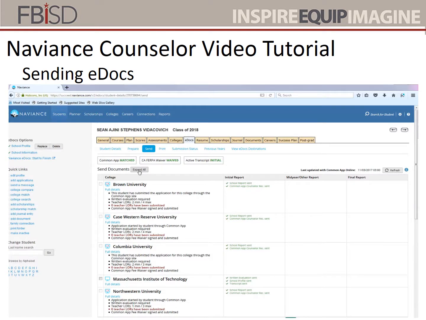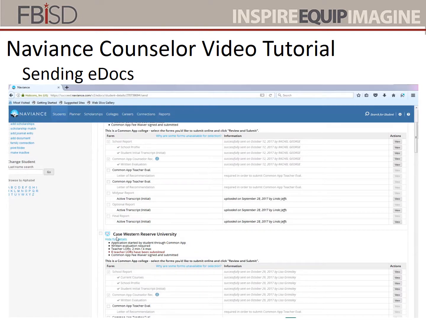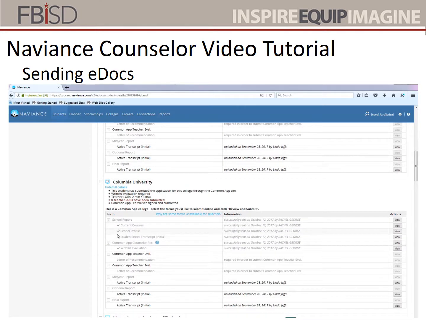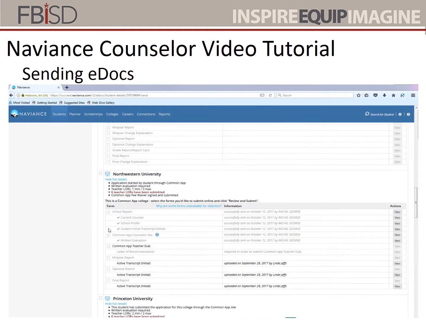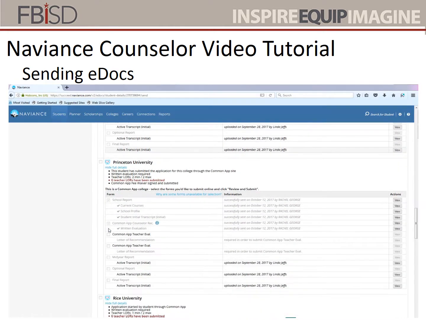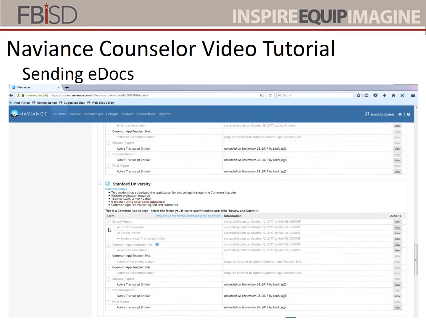Whenever we click on Expand All, it is basically going to show us each document that we have prepared, and we're able to select them and send them individually, or by clicking on this box here, we're able to send all of the documents that are available to that particular college with one click. All right? Just want to scroll down so that you can see. And it will tell you when they have been uploaded, when things have been successfully sent.